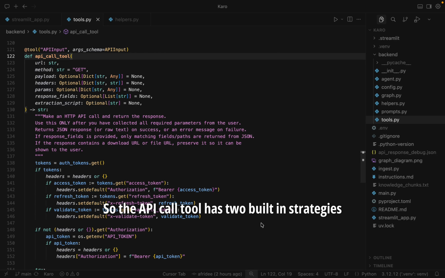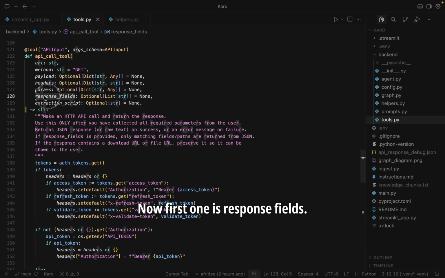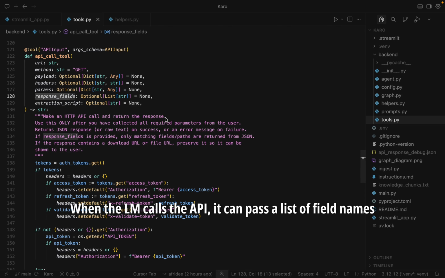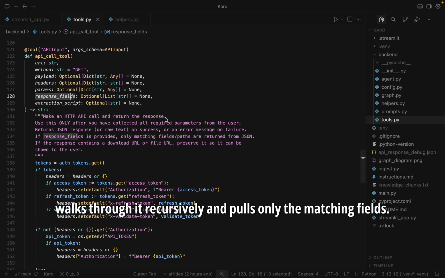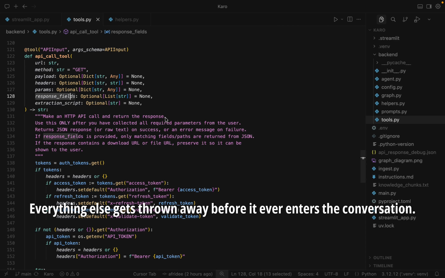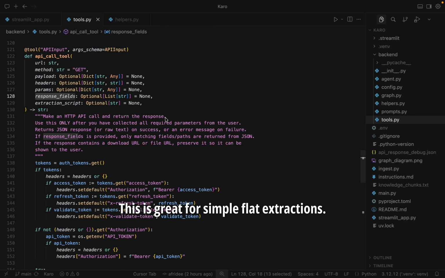So the API call tool has two built-in strategies to keep things clean. Now, first one is response fields. When the LLM calls the API, it can pass a list of field names or dotted paths like name or profile.address.city. The tool makes the HTTP call, gets the full JSON back, then walks through it recursively and pulls only the matching fields. Everything else gets thrown away before it ever enters the conversation. This is great for simple flat extractions.